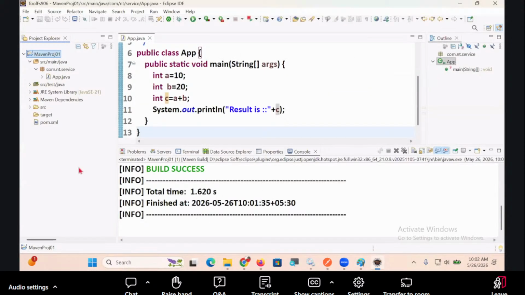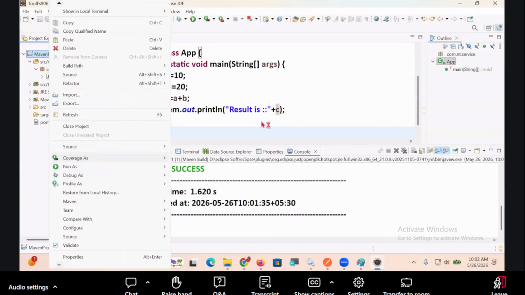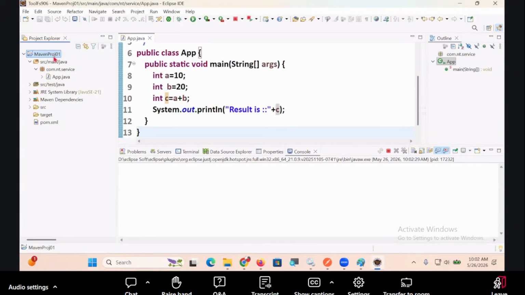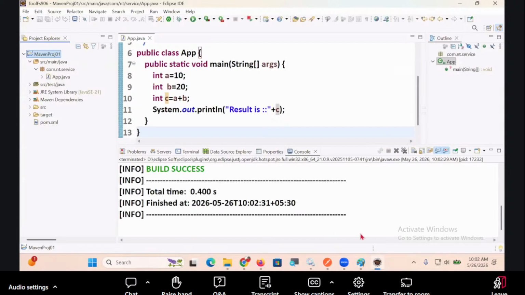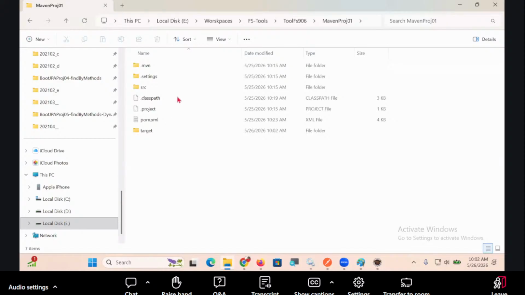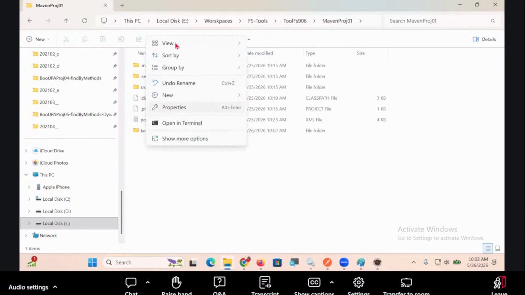Right click, run as clean, Maven clean. One and the same. Build success, finished at some time. Say refresh. Yeah, maybe it is ID generated dot class file. Say refresh.